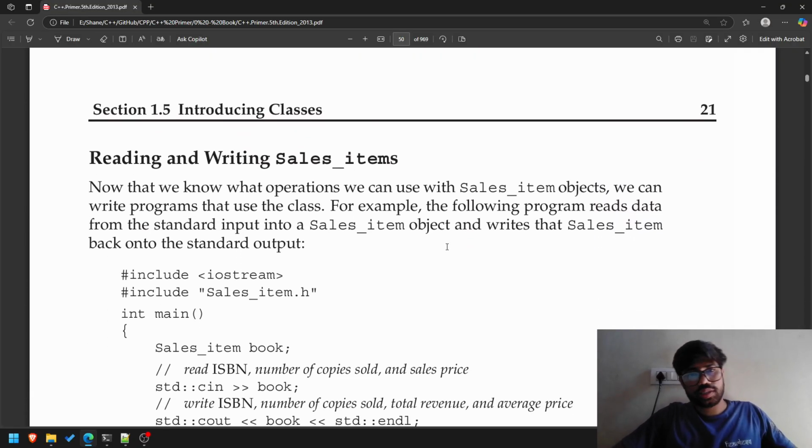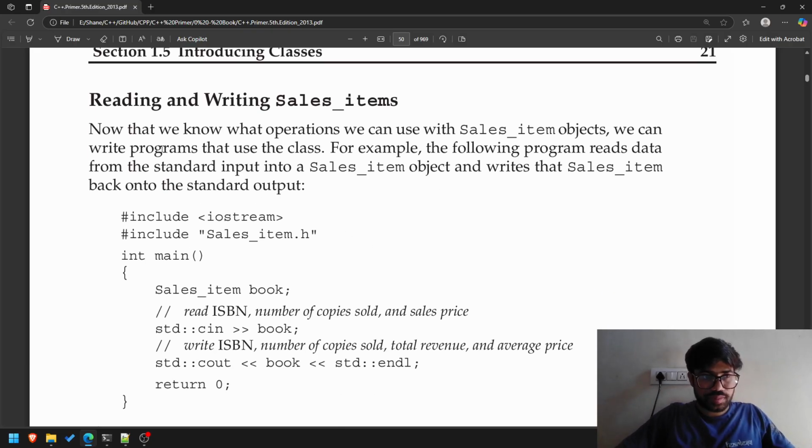Reading and writing Sales_items. Now that we know what operations we can use with Sales_item objects, we can write programs that use the class. For example, the following program reads data from the standard input into a Sales_item object and writes that Sales_item back onto the standard output.